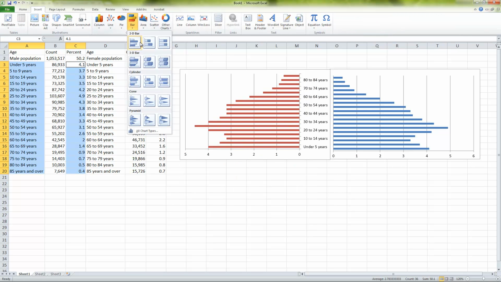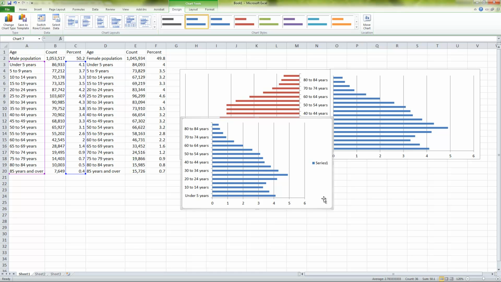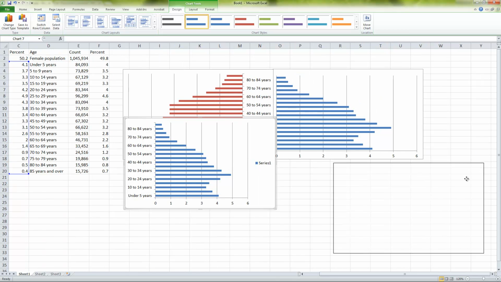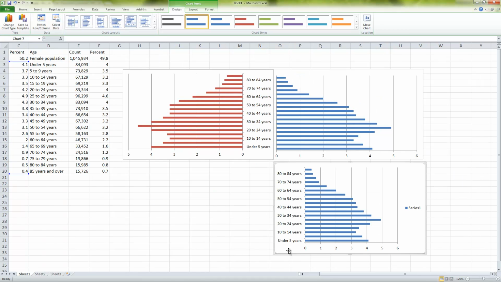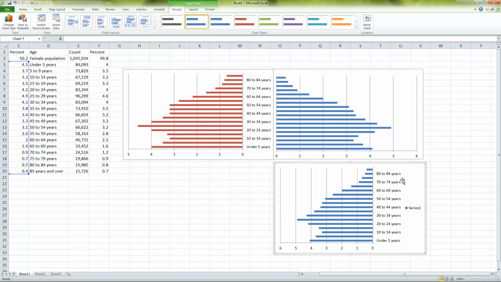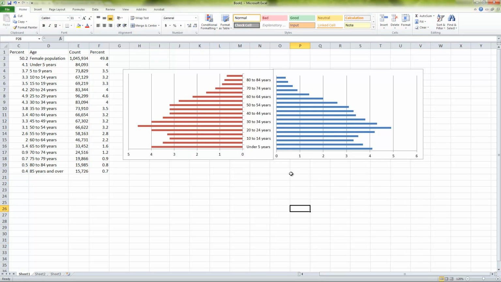Insert bar, and that's how you get that population pyramid. In order to reverse it, in case you want to do the side by side like they have on Wikipedia, you just go to Format Axes, and then here you can see values in reverse order. And then it's all about moving around your columns and so forth to get your exact population pyramid.